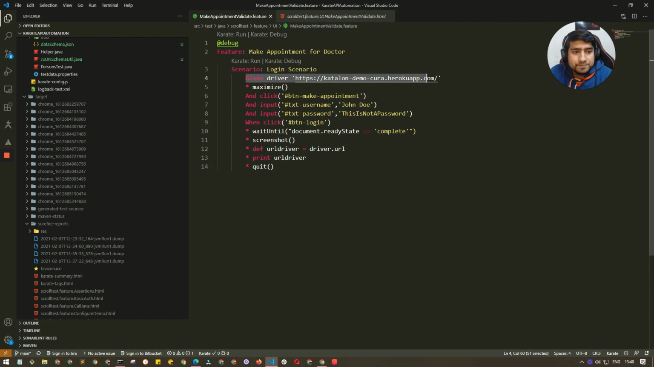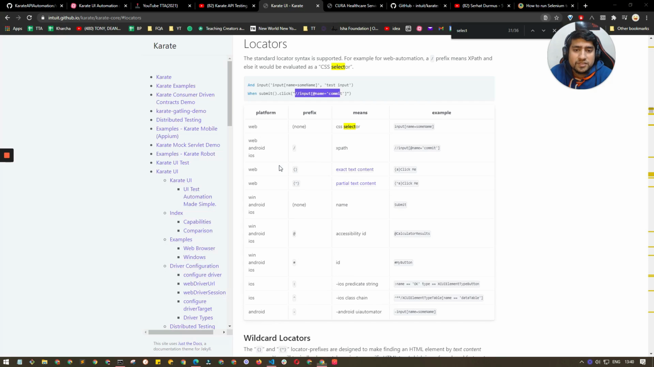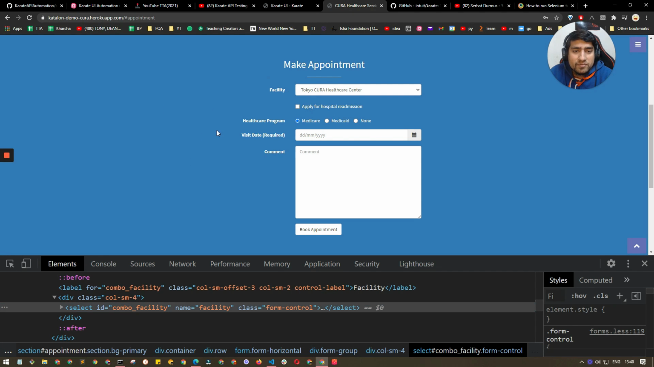Right now we have navigated, and we have added clicks. And what I have added is one important check, which is waiting until the DOM is complete, which basically means that my page is completely loaded. I have taken the screenshot, and I have got the URL, whatever the driver.url is right now, and put it into a variable in case I want to use it further. So right now we are at this screen, which is the appointment page, and I have to put in these details and click on Book Appointment. So let's find the locators for it and do the same.